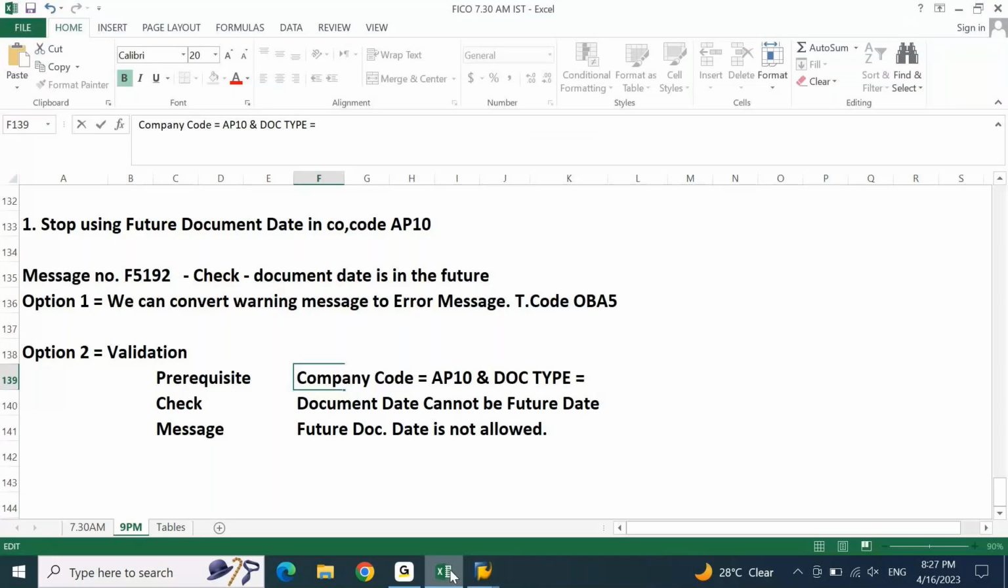Now I'll say document type is equal to SA and KR. Clear? Now our validation should work only if document type is SA and KR. Any other document type you use, other than SA and KR, future document date will be allowed. It should stop only if you use document type SA and KR. Any other document type apart from these two will be allowed for future document date.